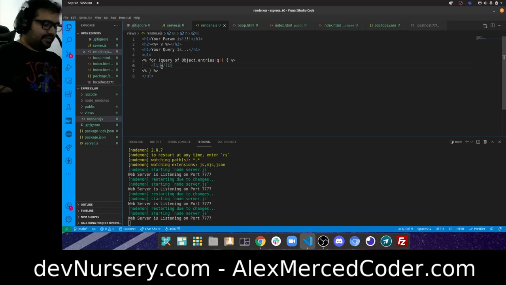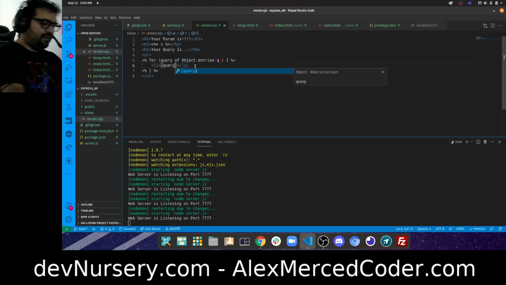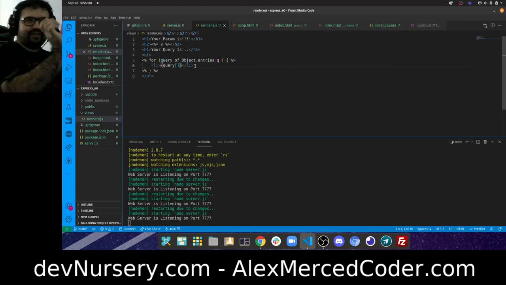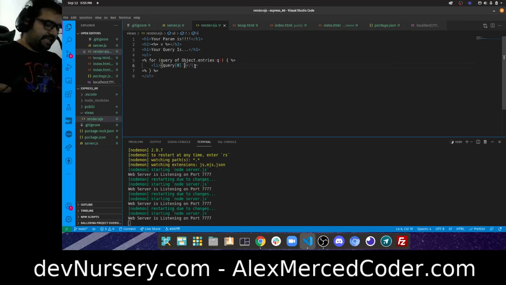And in each li, it's going to be query, because essentially we're looping over the array that this function creates, and then it's a for of loop, so I'm storing the thing in the array in this variable called query. So I'm saying query 1, because object.entries creates an array, and it's an array of arrays. So in each array in the array, the first value is the key, and the second thing is the value. So I can say 0, because that's going to be the key, colon.